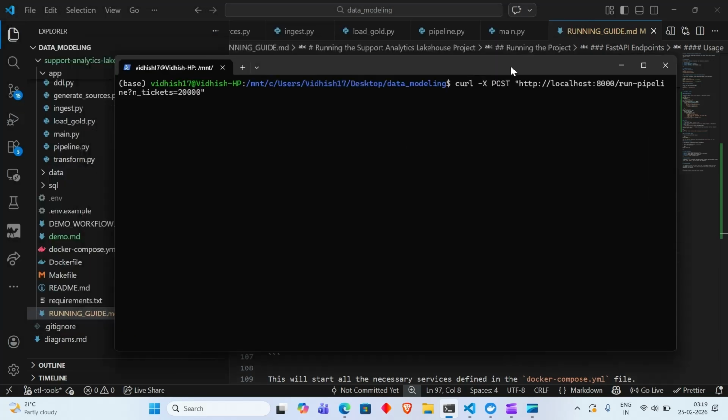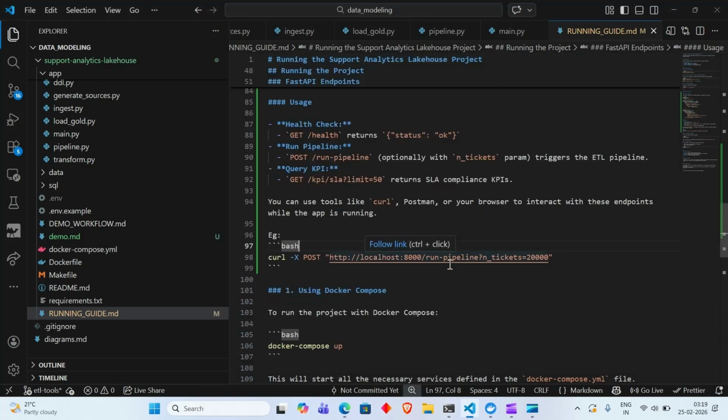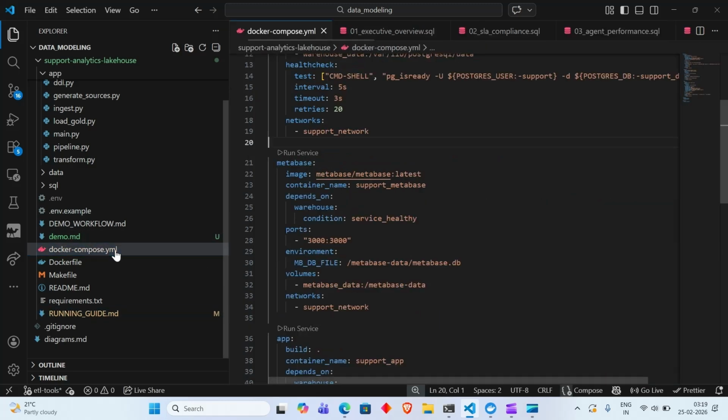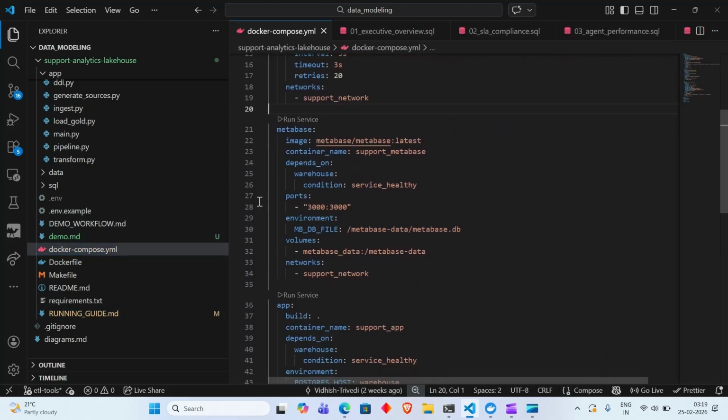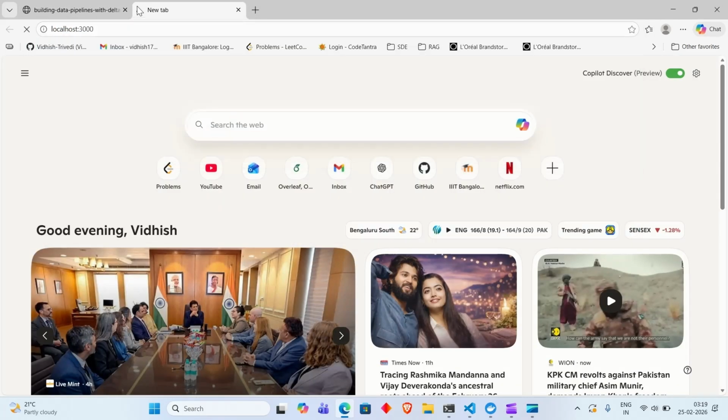Before we run the curl command, I would also like to show you the Metabase UI. Metabase is a tool where you can browse your data and also do some basic visualizations on your data. In the current app setup, it is connected to the Postgres database. Okay, Metabase is running on port 3000. We'll quickly go over to our browser and go to localhost 3000.